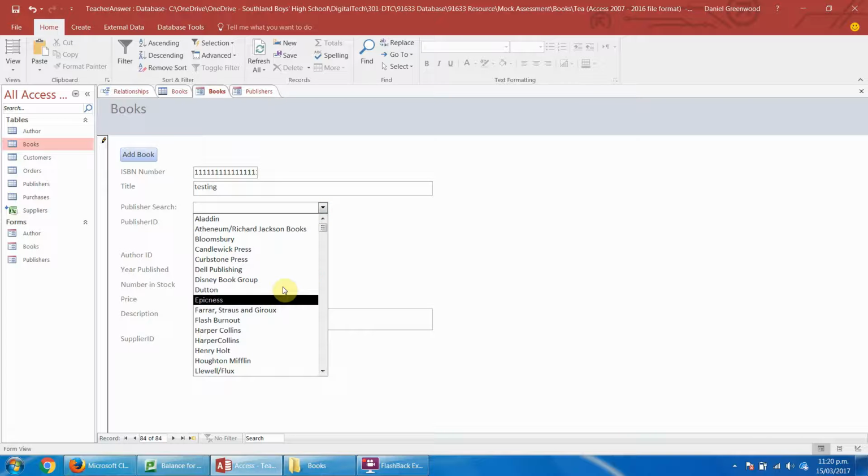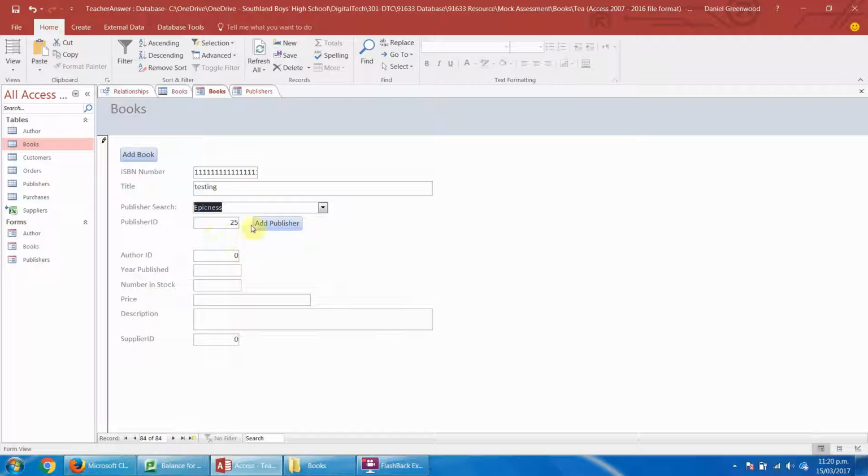Publisher search. Right, let's look up publisher ID. Yeah, so we've already done that. So now author needs the same treatment. So I'll just do this. So then another drop down.